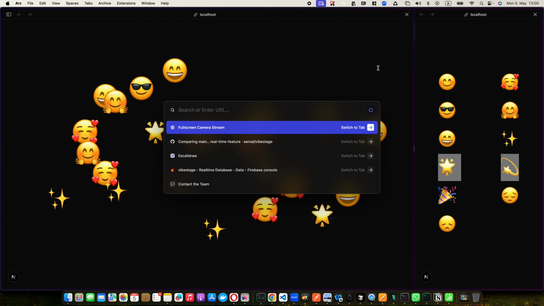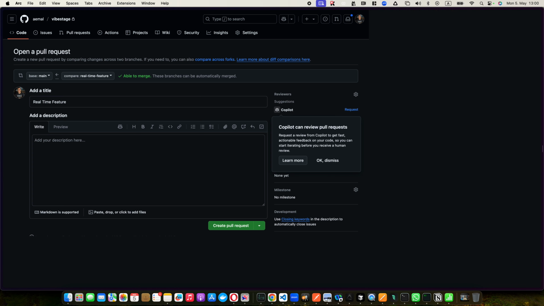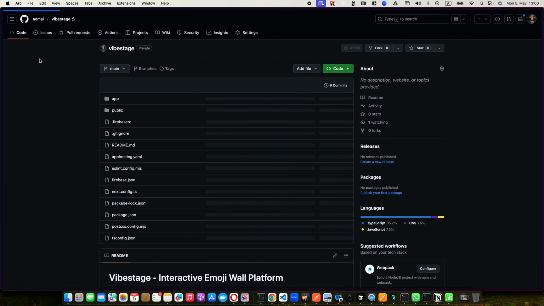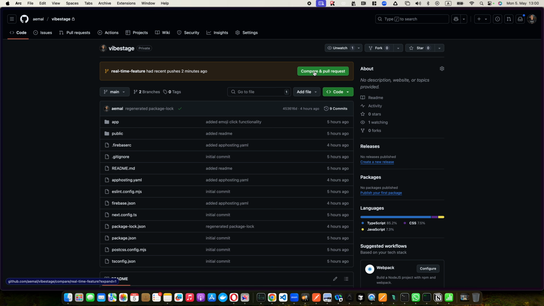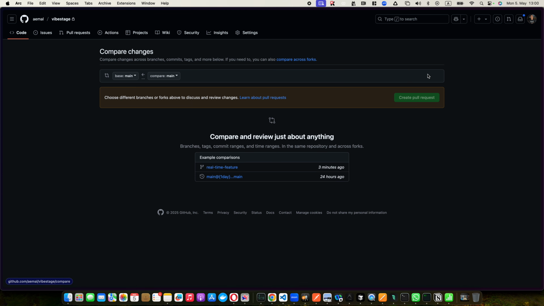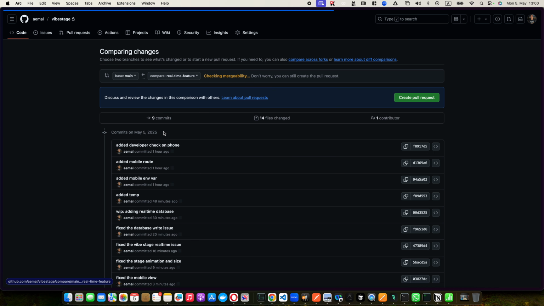We go to GitHub and then we go to create this pull request. The first time you come into GitHub, you have pushed everything. Now you see this create pull request. If you don't see this notification, go to pull requests, create a new pull request. And then on the left side, you leave main. On the right side, you select real-time feature, this branch that we have created.